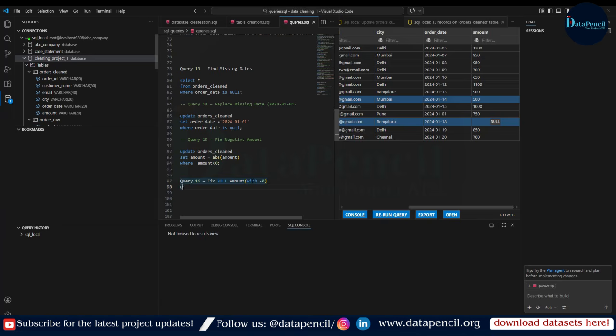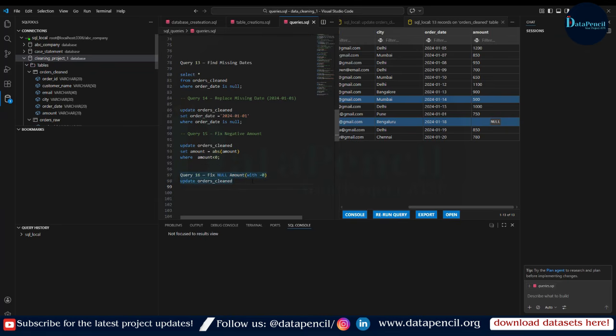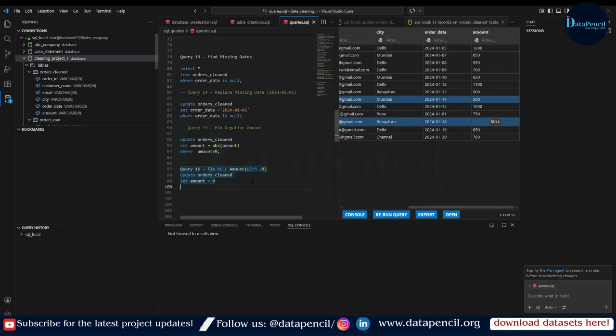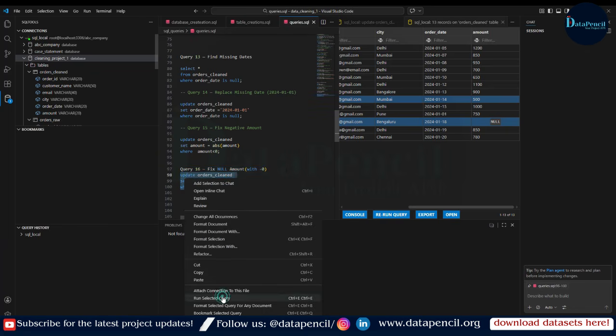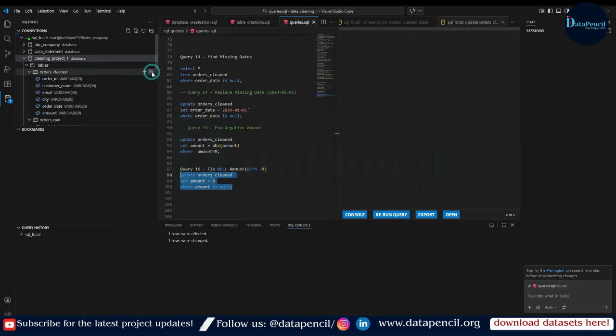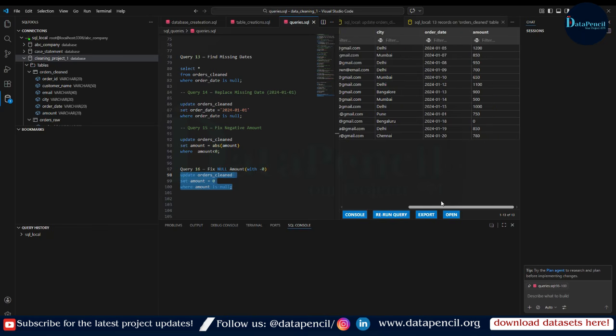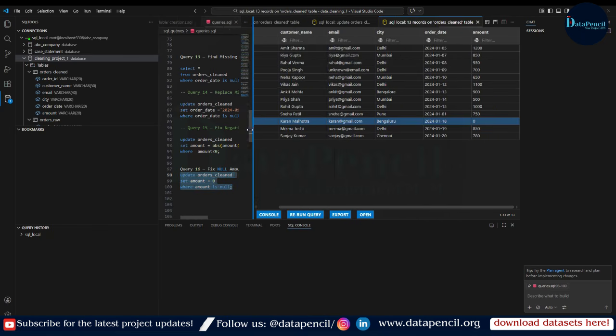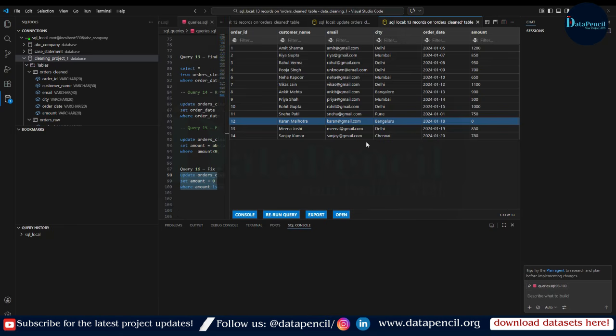So how can we do it? We firstly use the update command, update orders clean table, and then set amount column value as 0, where amount is null. Now let's run it. It's done. Now once you check, you will see that your data is fully clean. It's converted to 0. Now you can do the analysis. Your data is ready for the analysis.